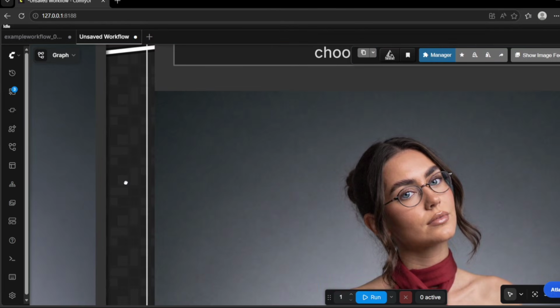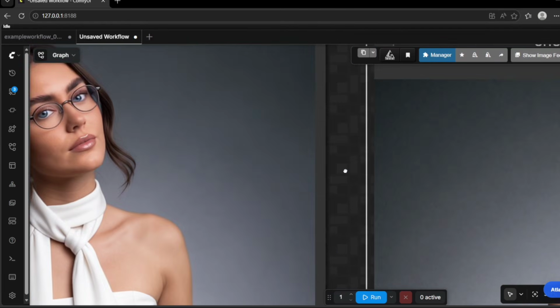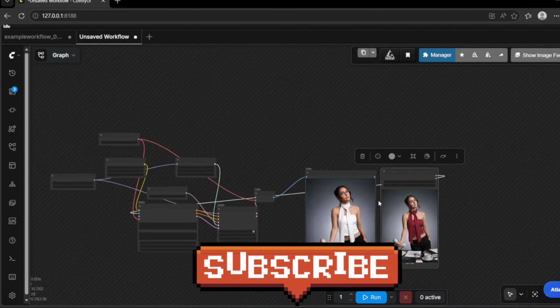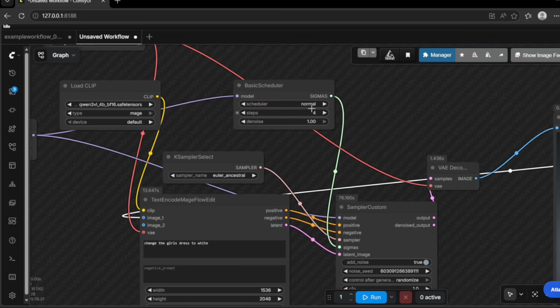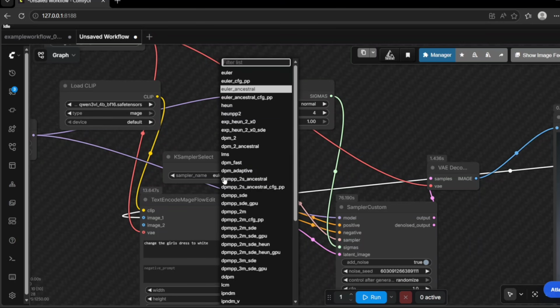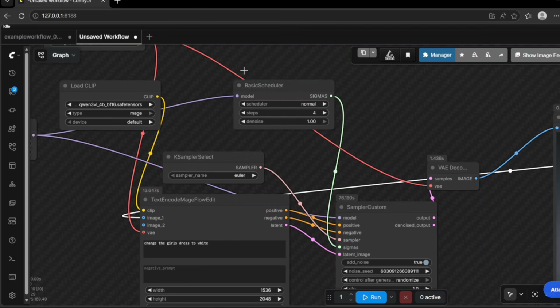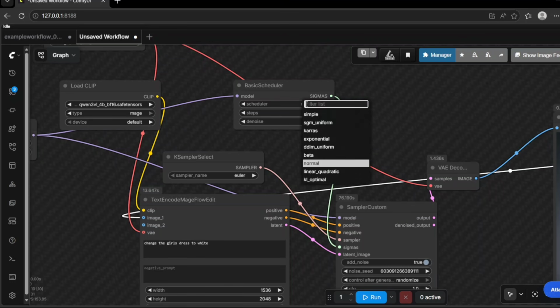The t-shirt color changes, but if you look closely at the face, you'll notice it has a slightly plastic or AI-generated look. That's one of the limitations of this model. Since it's only a 4 billion parameter model designed for fast inference, image quality, especially for realistic human faces, isn't always perfect. Now, let's try a different sampler.